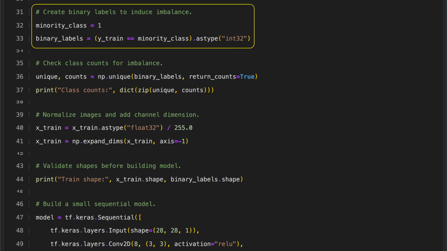To create imbalanced binary labels, we first choose the minority class and assign it the value 1. We then compare each training label to this minority class, producing a true or false result for each example. These Boolean values are converted to integers, so the minority class becomes 1 and all other classes become 0. This process yields a binary imbalanced dataset that highlights the minority class.